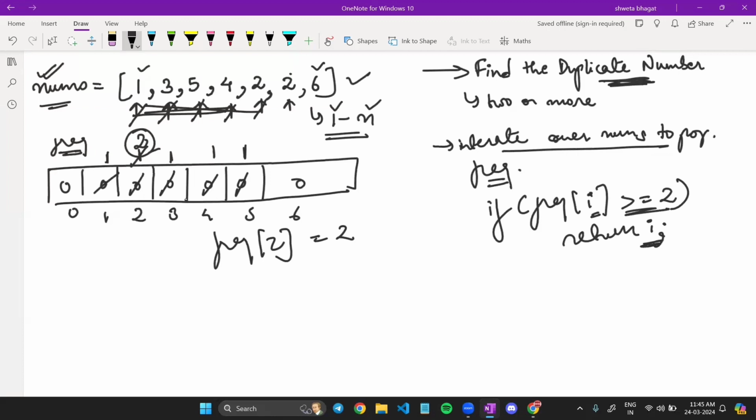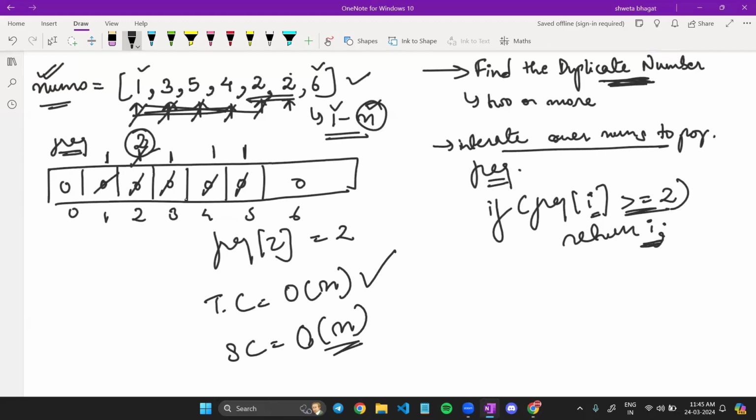Okay. So what would be the time complexity for this solution? The time complexity would be order of n. Why? Because there could be a possibility that the repeating number is present at the very end of the nums array, correct? So in that case, we'll have to iterate over all the n elements. Therefore, the time complexity is order of n. And what is the space complexity? The space complexity is order of n as well, because we are creating a frequency array that has a size same as that of nums, correct?